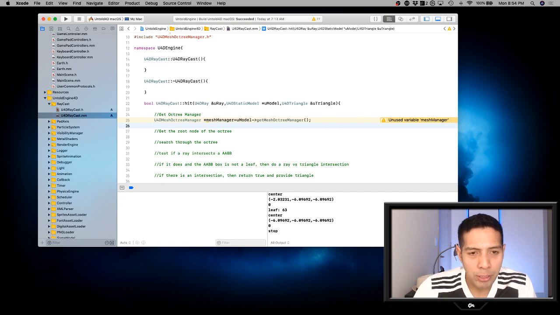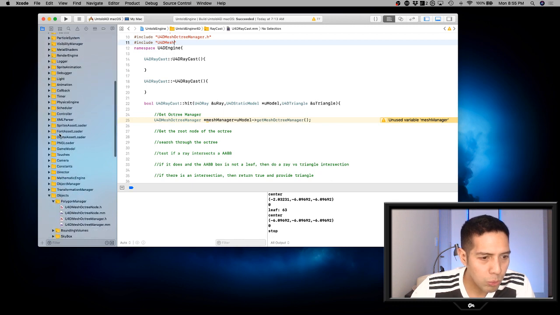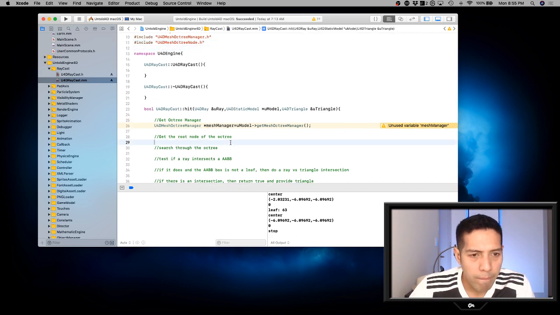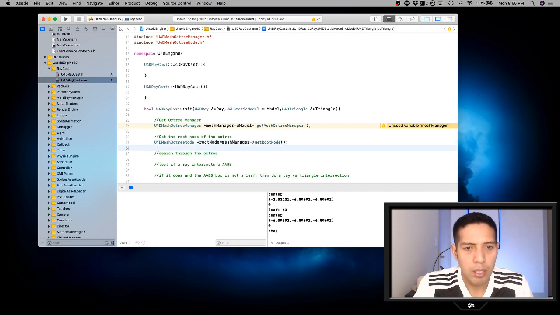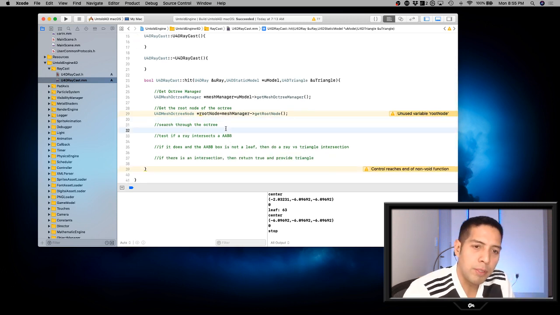All right, so once I have the mesh node, I need to get a pointer to my root. So U4D include U4D mesh of 3 node. So let's call it root node, and mesh manager get root node. All right, so we have that now. Now we need to search the OC3. Interesting what we need to do now.